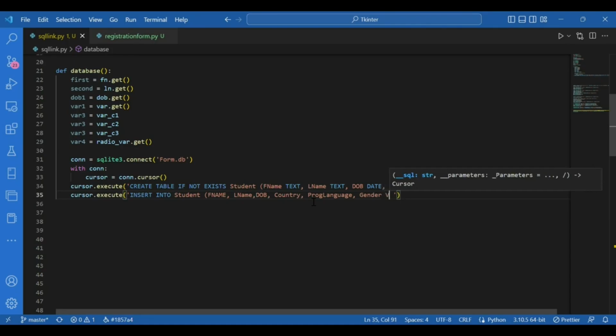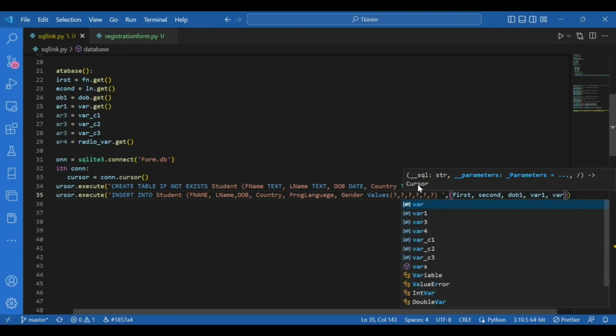and comma, the values of these question marks can be these variables where we get the value of the string vars: first, second, dob1, var1, var3, and var4. Fine. These were just the 2 SQL statements that I needed, and then I'll commit. I'll write conn dot commit and brackets to confirm the changes made to the table.